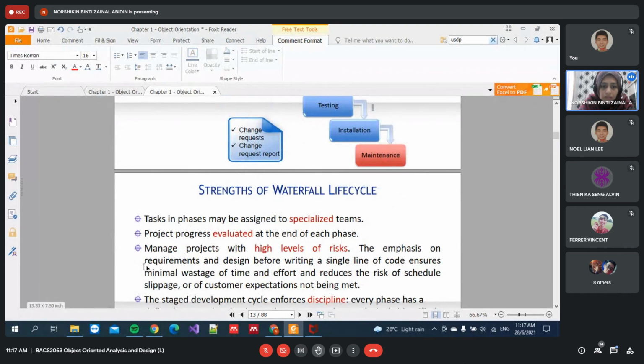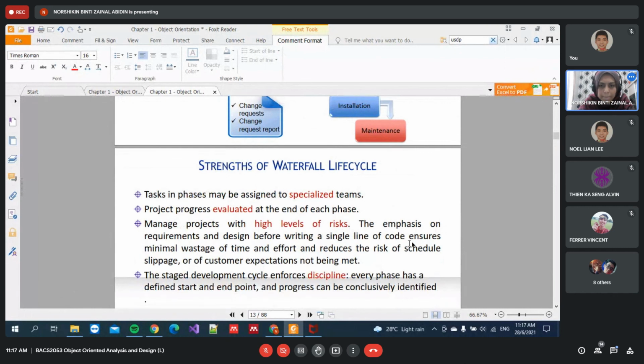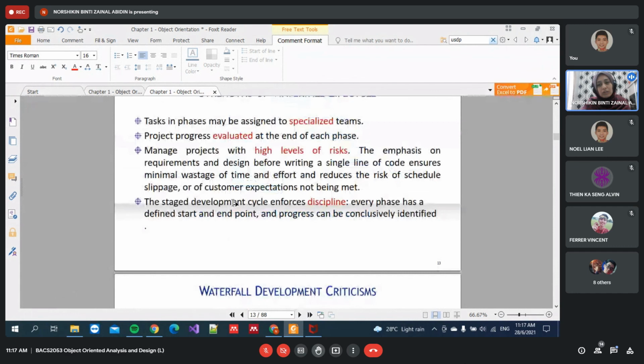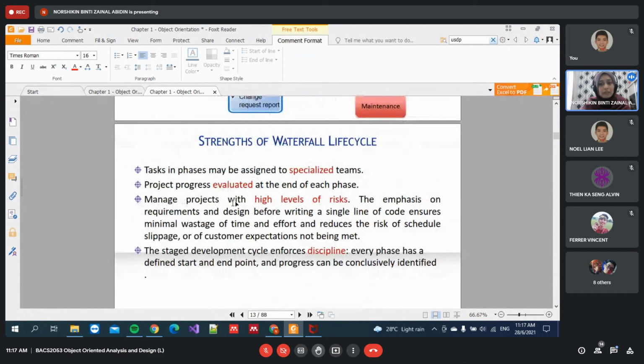So project progress is now managed with a high level of risk. The third point is the emphasis on requirements and design before writing a single line of code, which ensures minimal wastage of time and effort. That means in the design process, they will come out with an overview of how you are going to write your code, or how you are going to implement it.